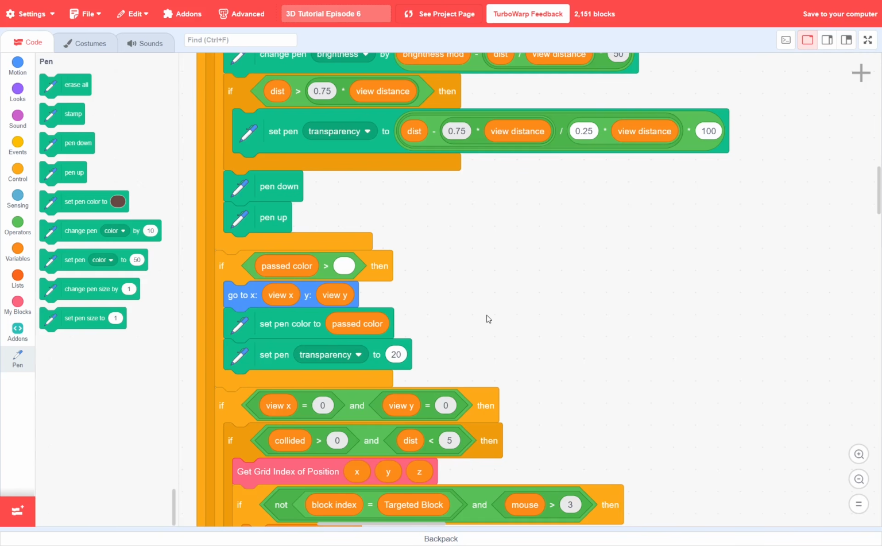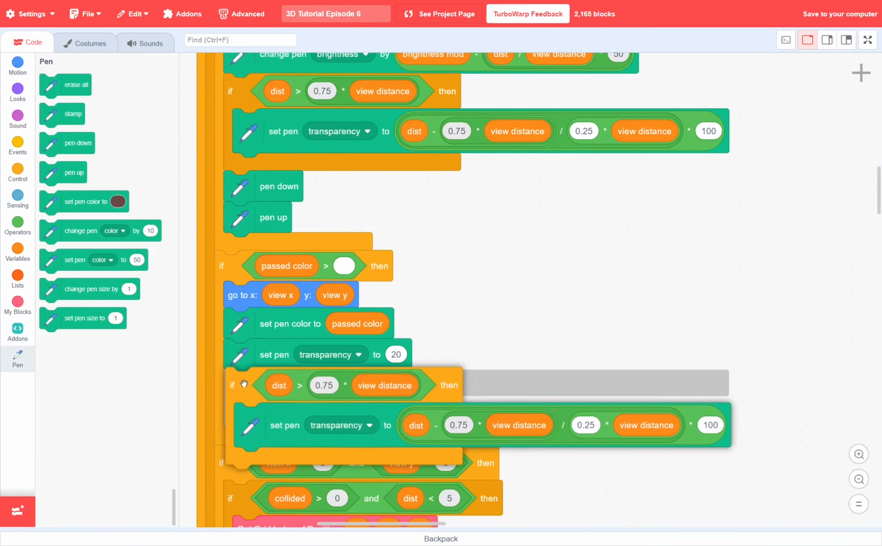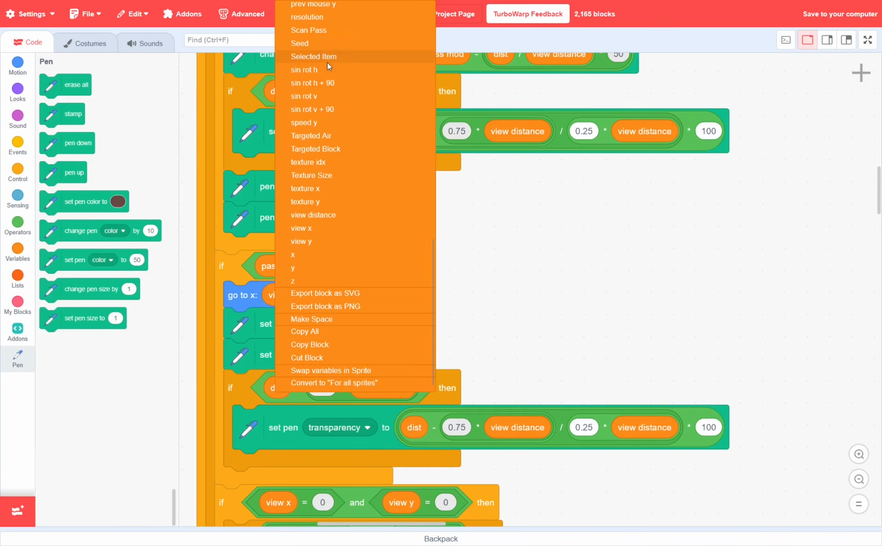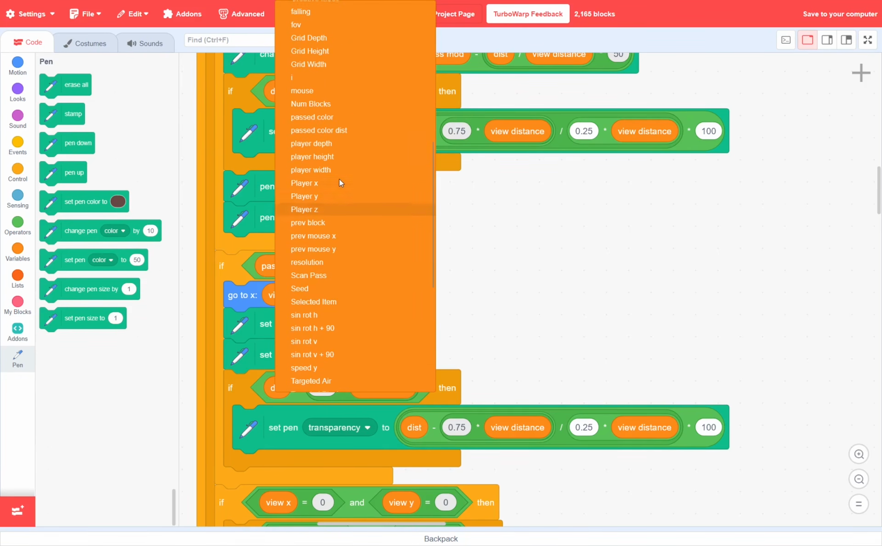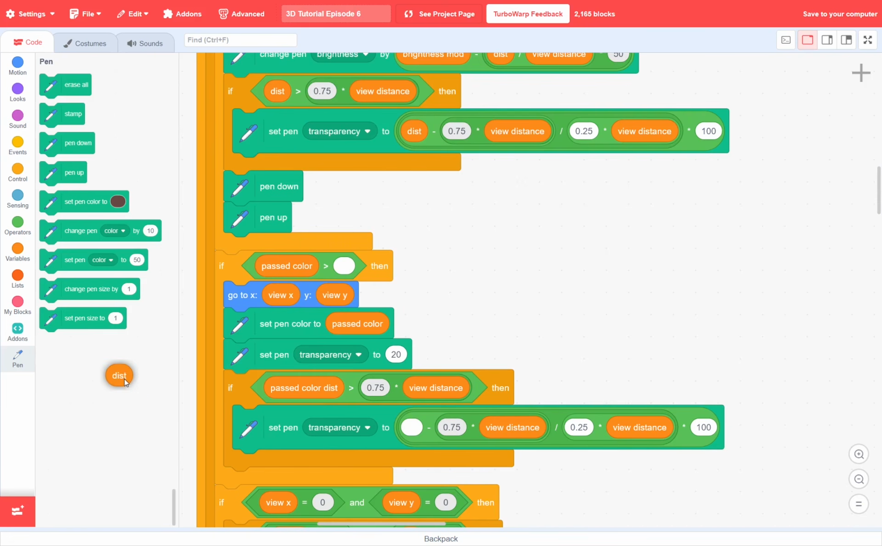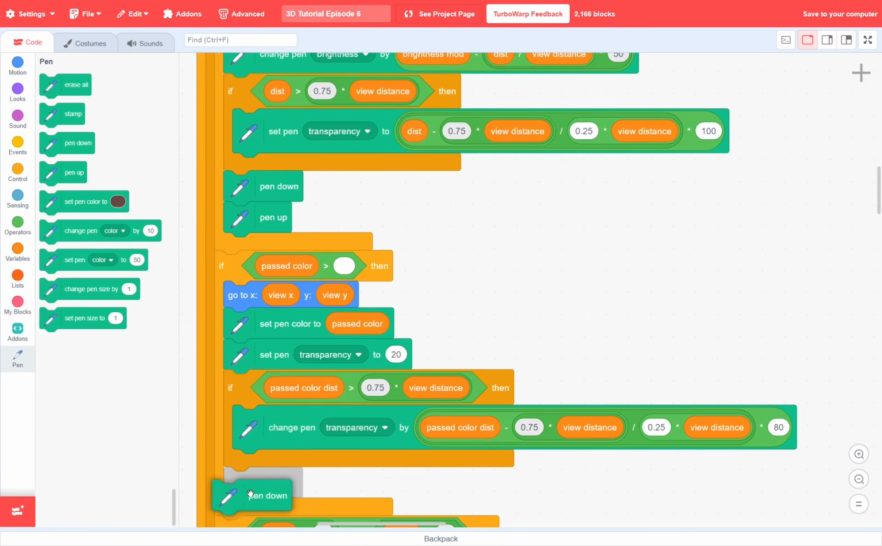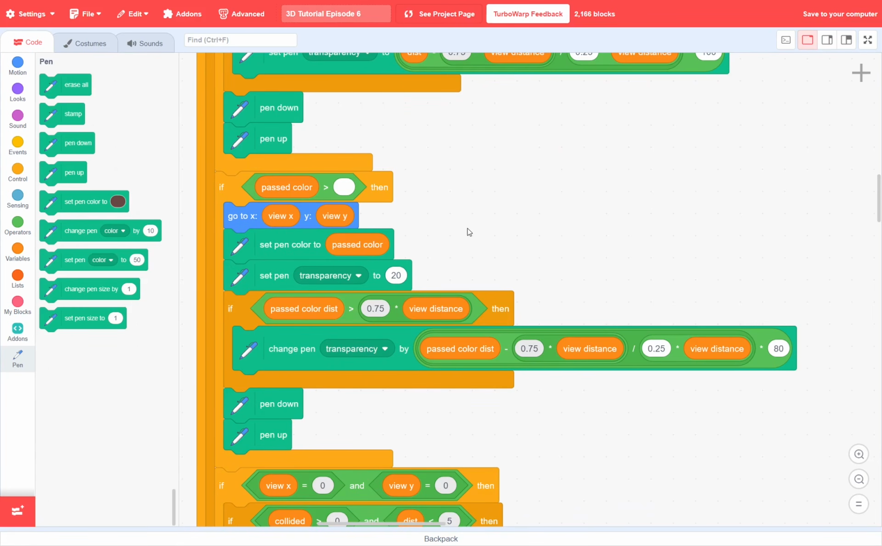So the water will always be just a little bit transparent. We'll also want the same fade out effect as with the normal pixels, so duplicate the dist greater than 0.75 times view distance from above, and change the 2 instances of dist to past color dist. We'll want to keep our transparency of 20, so change the set pen transparency to a change pen transparency, and change the 100 to 80, so we get transparencies between 20 and 100, rather than between 20 and 120. Finally, pen down, pen up to draw the pixel.